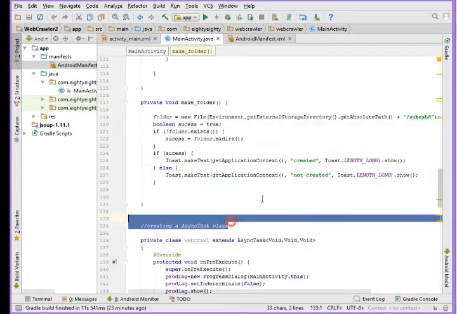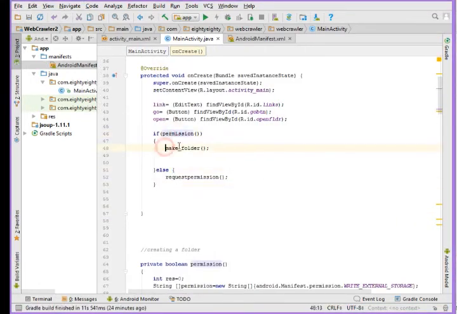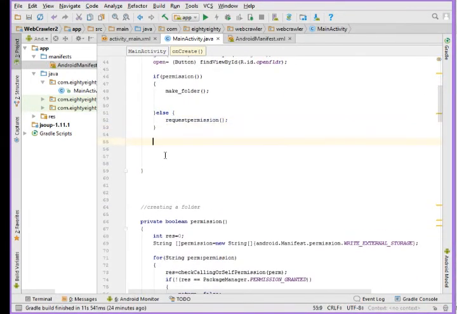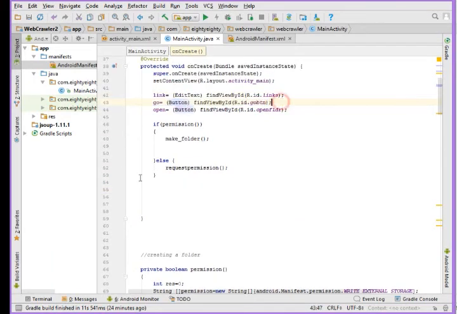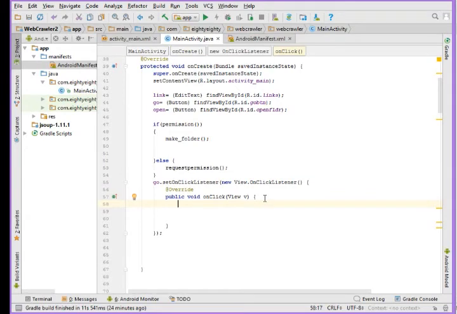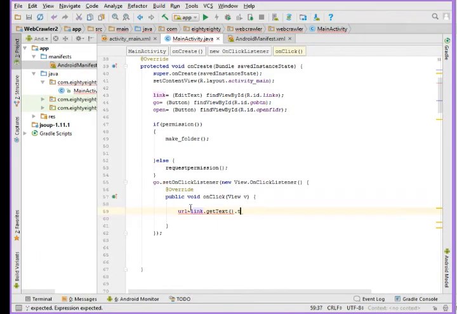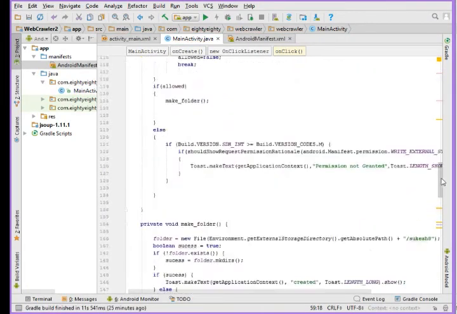Create a method for making a folder. This is the code for creating a folder. In the onCreate method, I put an if condition to check whether the system has permission or not. It will create a folder when the app is opened for the first time. I have set an on click listener to the go button and get the URL from the edit text and store it in a string called URL.